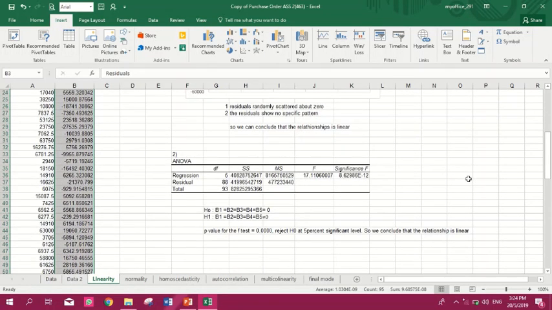Okay, so this is the ANOVA. The p-value for the F-test is equal to 0.0000, so we reject H0 at the 5% significance level. So we can conclude that the relationship is linear.